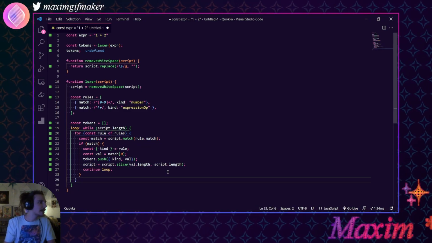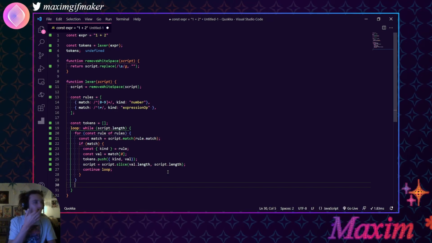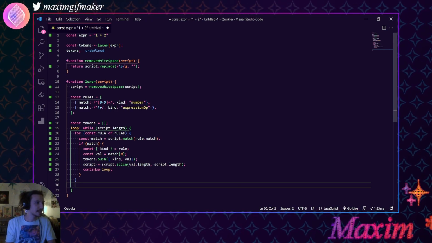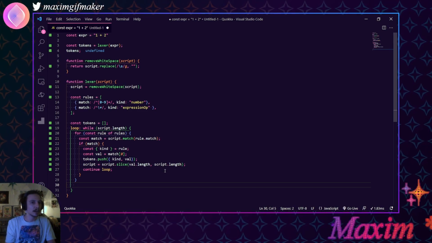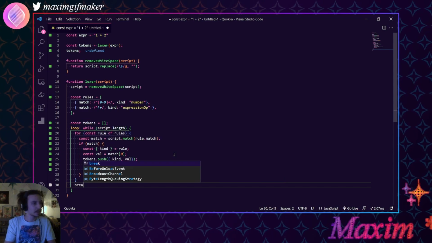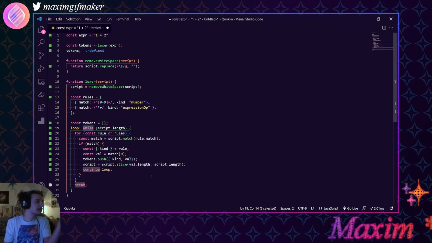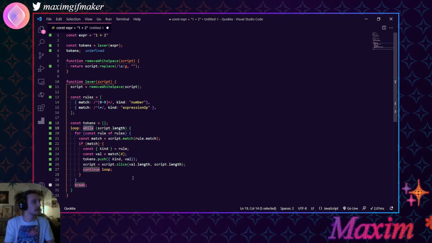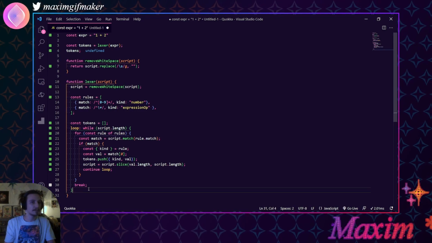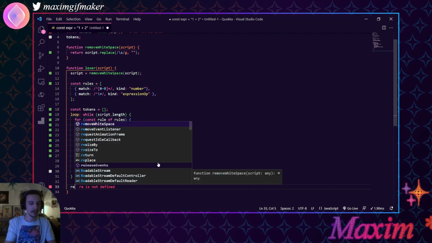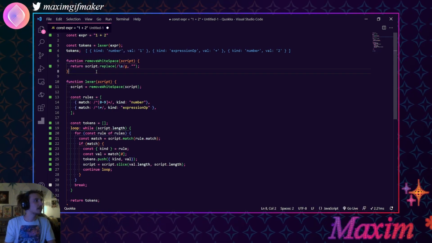If we ever make it through all of the rules without matching anything, meaning to say that continue loop wasn't called, then we're going to want to break, because otherwise we'll get stuck in this while loop forever if we cannot figure out what the token is that we're looking at the start of the string. Alright. And then all we have to do is return the actual tokens, and boom, would you look at that.